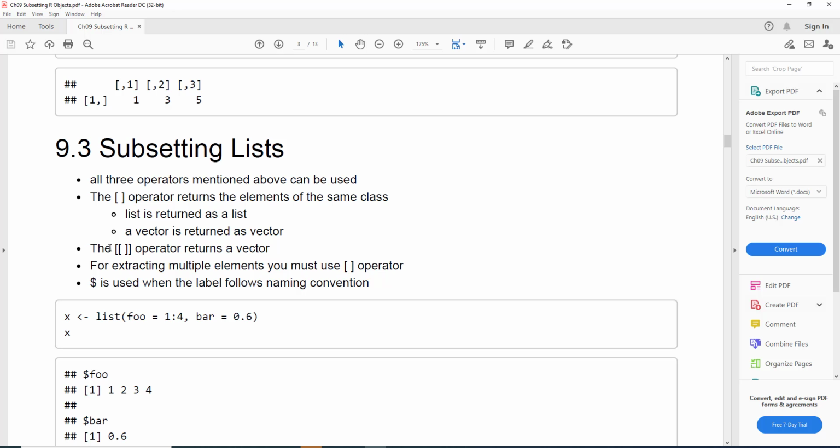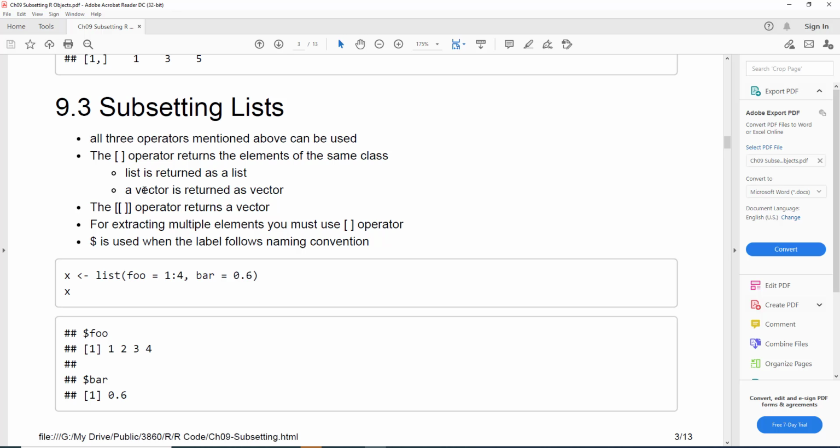The single square operator returns the element of the same class. A list is returned as a list, a vector is returned as a vector. Now if you use double square bracket, then what is returned is a vector. For extracting multiple elements, you must use the single square bracket. The dollar is used when the labels follow naming convention, meaning there is no space in between and it shouldn't start with a number and things like that. So let's look at these examples now.